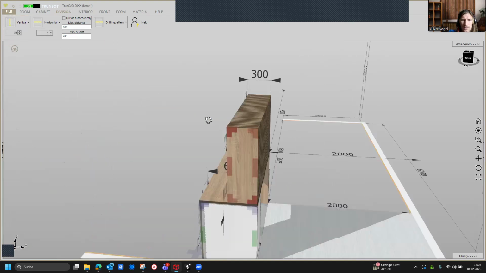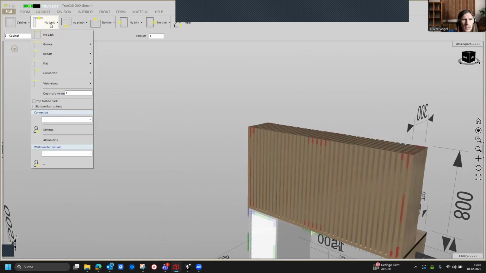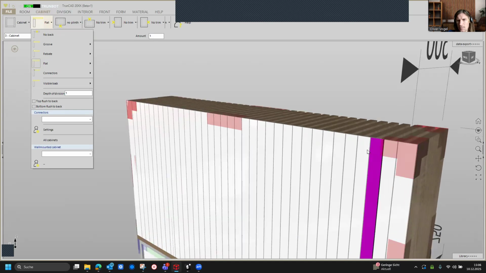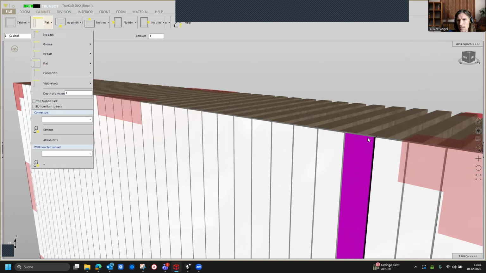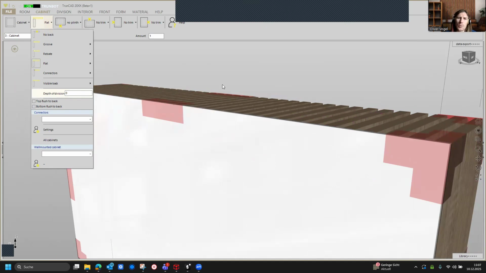So, and we do want to have a back panel. So we go back to the cabinet and say we want to have a flat back. And you see we have here the depth of division. That means the back panel is divided on the first level. So our first level, our first depths of division are the verticals. And if we type in here 0, we just have one back panel. That's how we want to have it.